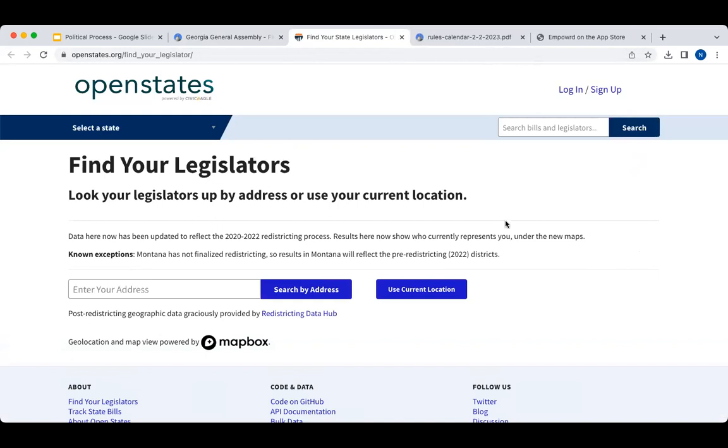But one of the other things that it does, and I'll show you here, it might have been Open States. You can also here type in your actual address where you live, and click current location, and it will also show you who your elected officials are. So for example, I'm going to type in a really old address. And no one lives here. It's actually a church now.